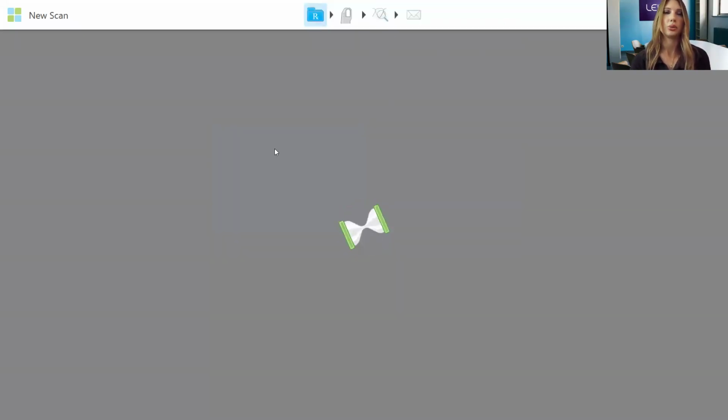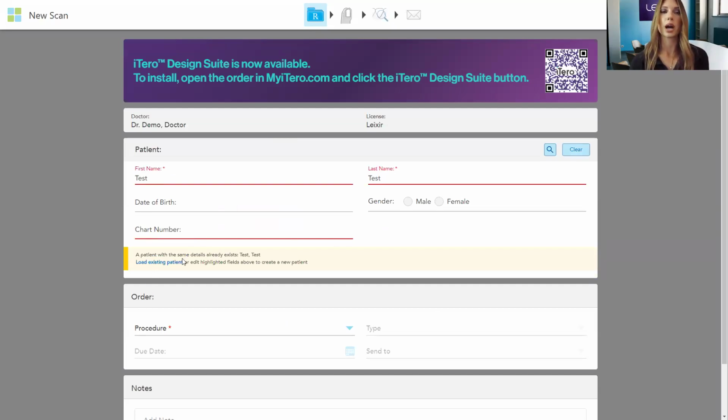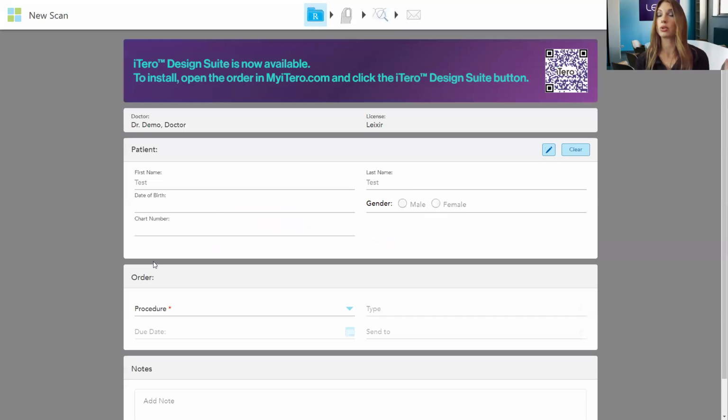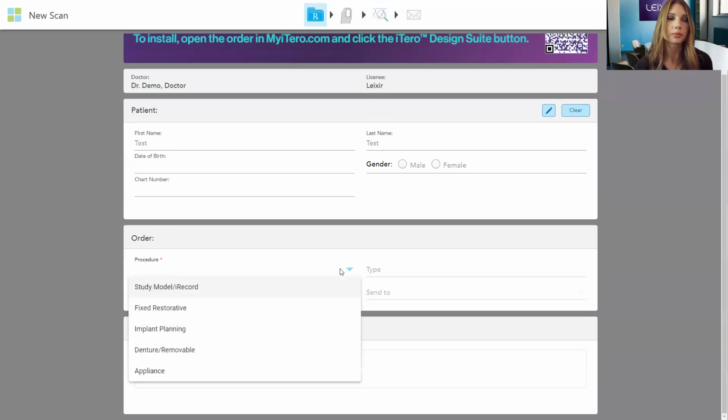All right, so we're going to select new scan. And we'll put our test patient in here. If the patient already exists, it will pop up down here, which is really nice. So we're going to load that existing patient so that it doesn't create a new patient folder. So if I want to use that time-lapse feature to compare scans down the road, I can, because it's going to save all my scans in that patient file.